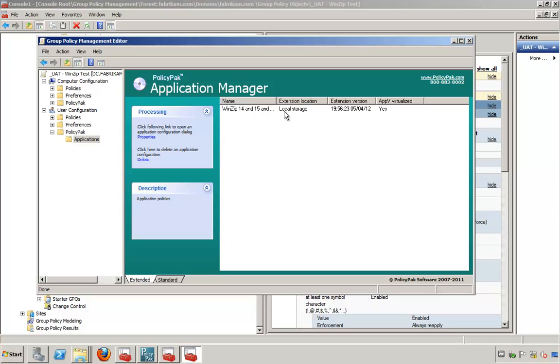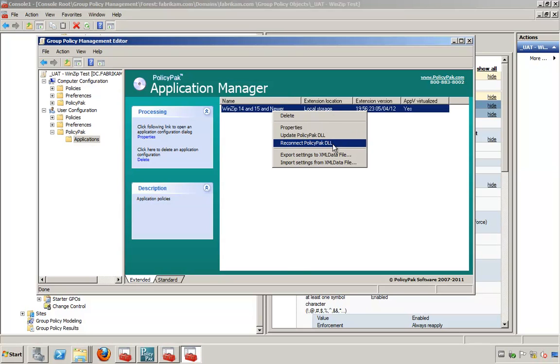You can see that the name is now changed to that new name I just gave it. So you can put it either locally or in the central store, and the point of the story is that you can right click and reconnect the PolicyPak DLL, and it will instantly reconnect it. If it's not sure which one to use, it'll prompt you for a list of DLLs. Be sure to connect to the right one, and you'll be in the club.